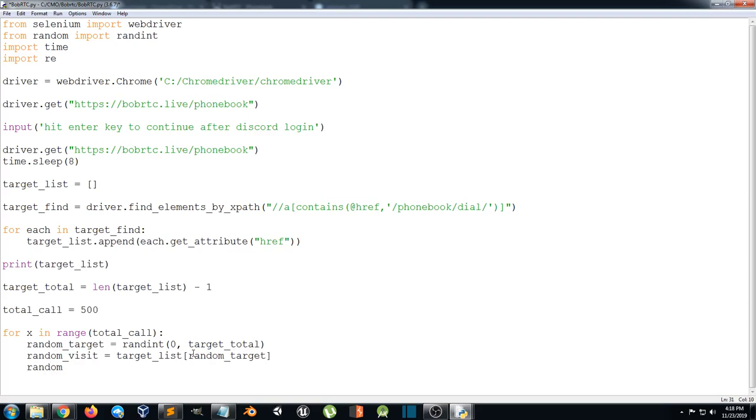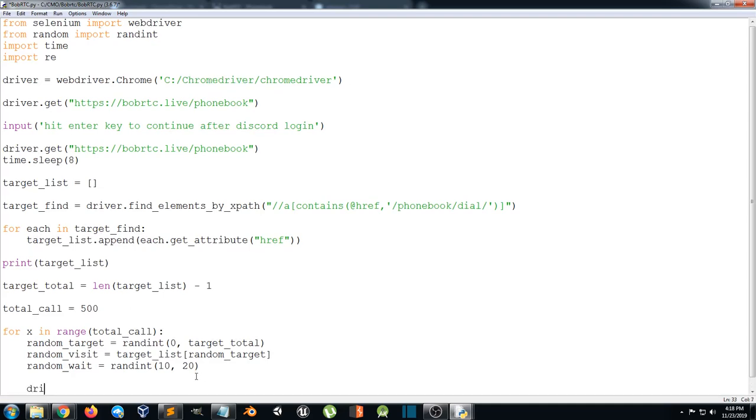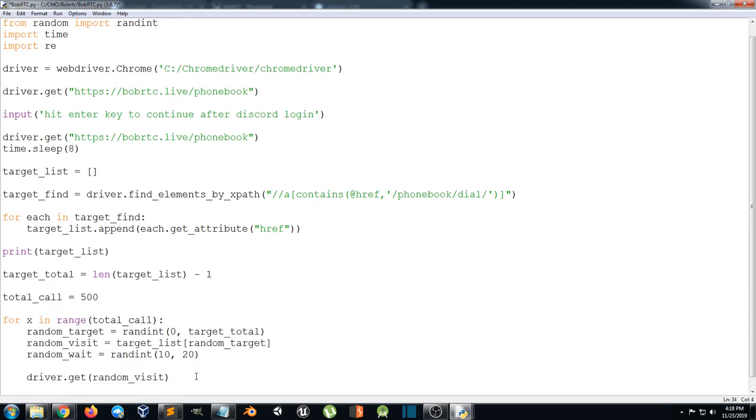All right, last thing we're going to randomize is random wait. Another random int between 10 and 20. So here it's going to throw a random wait time between 10 and 20. Pick a number every time this loop is run. It's a different number. So the first time maybe 15, second time maybe 19, right? And then driver.get what? Random visit. So we're looking for that URL. Get to that URL, and we're going to sleep random wait time. So every time it's not exactly 10 seconds, every time it's slightly different.